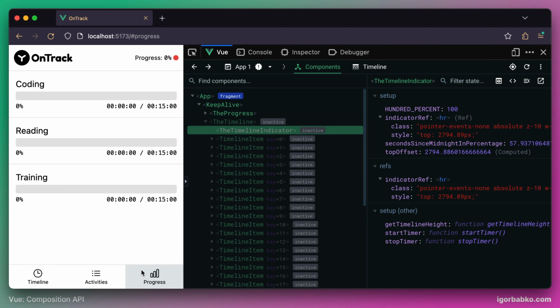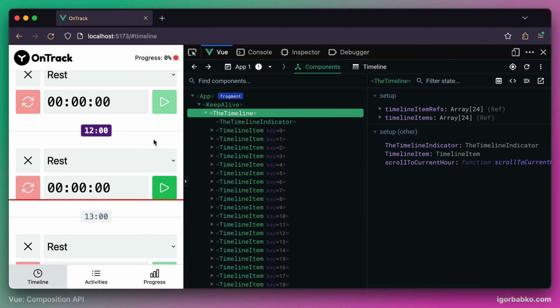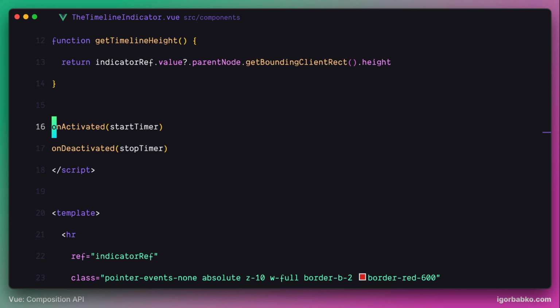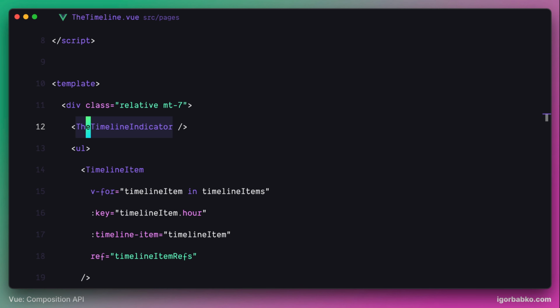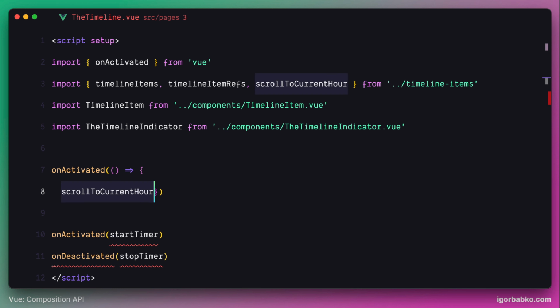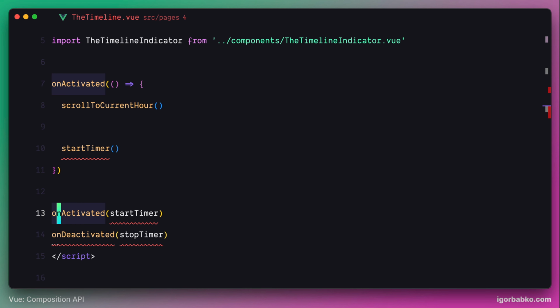So the timer starts every time we switch over to the timeline page, and it stops when we leave this page. And therefore, let's just move that logic responsible for starting and stopping the timer into the timeline component. So I'll cut these two lines from here and move them inside the timeline component, like this. But as we can see, this component already has an activated hook, so we need to combine these two function calls, scroll to current hour and start timer, into one closure, like this. And then let's remove this second call of an activated hook.